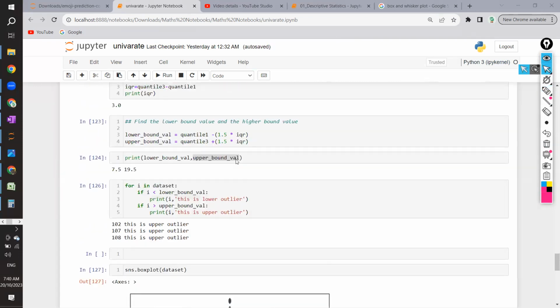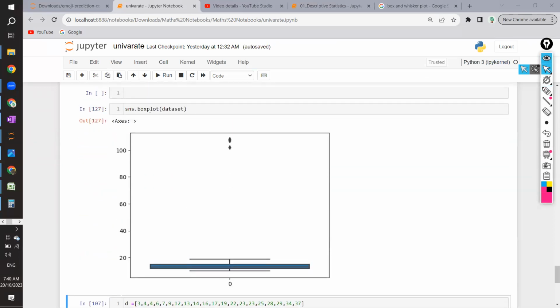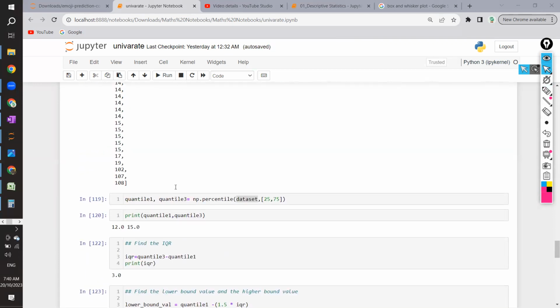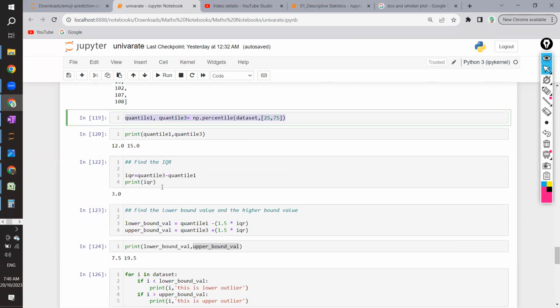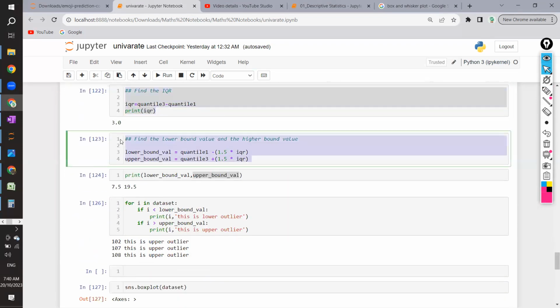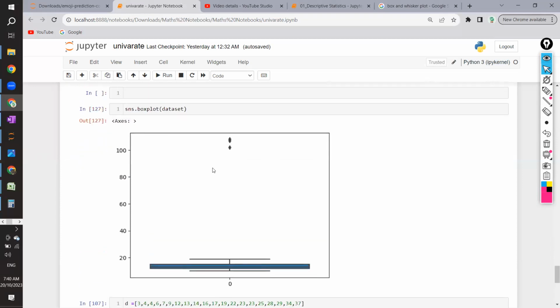Clear? So given data, internally, how does this box plot work? It does what we have done: taking the data, sorting the data, finding the quartiles, finding the IQR, finding the lower bound and upper bound, and checking these values. Whatever we are doing manually, if you plot a box plot, the same thing happens internally. It will also tell you what the outliers are.